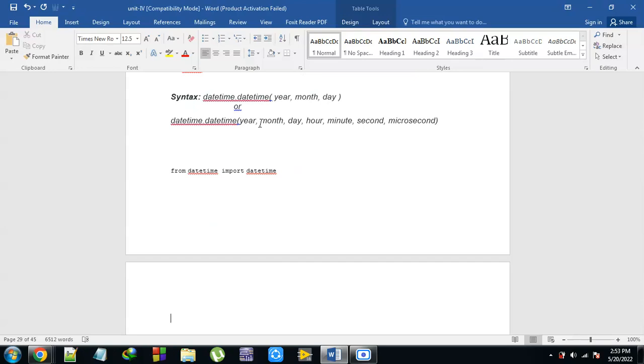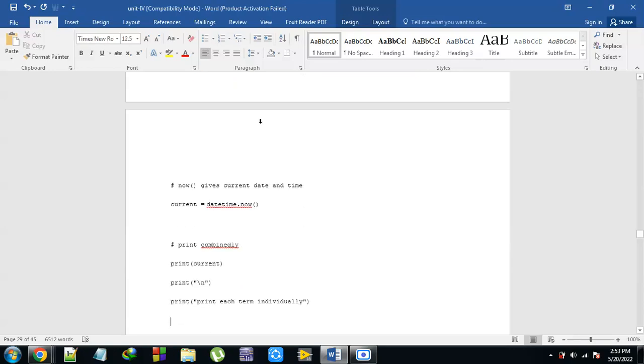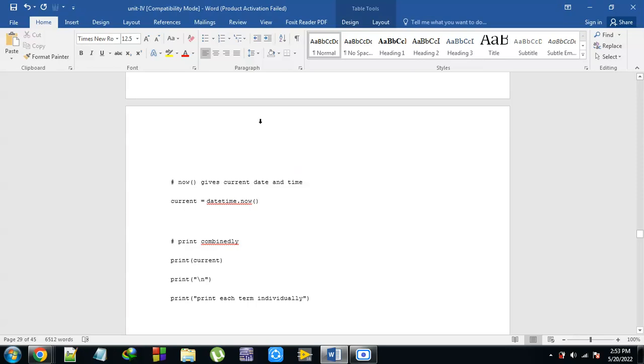So from datetime, you import datetime. Now, now gives the current date and time. So current is a variable equal to datetime dot now. Now is a function that gives the present date and time. Next, print current, and automatically it will print the entire information, combined at a time.